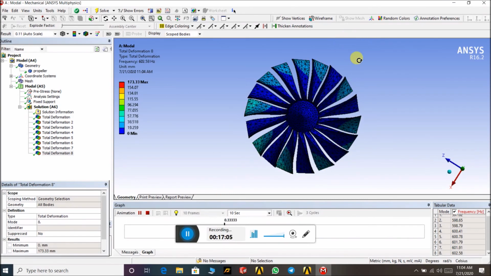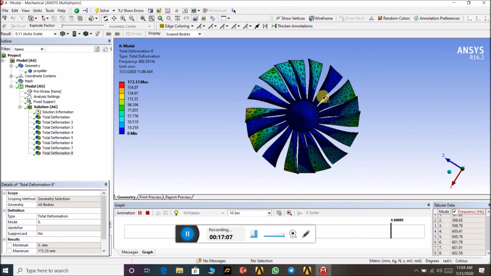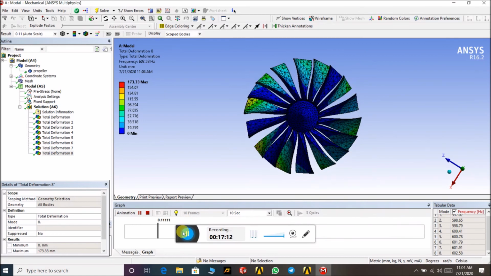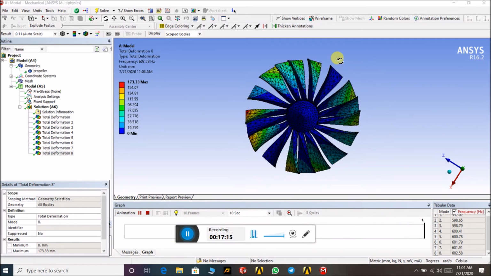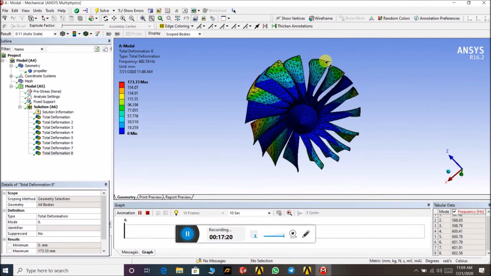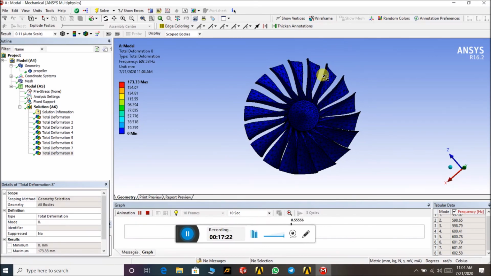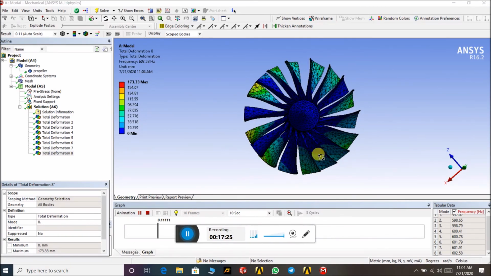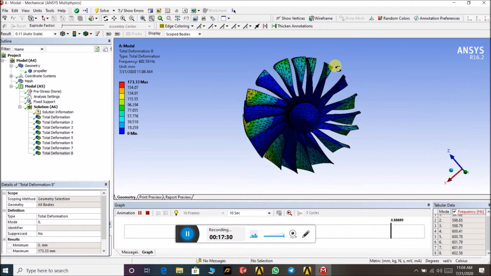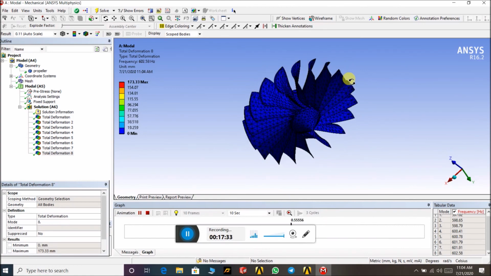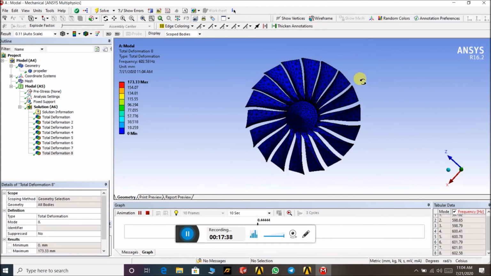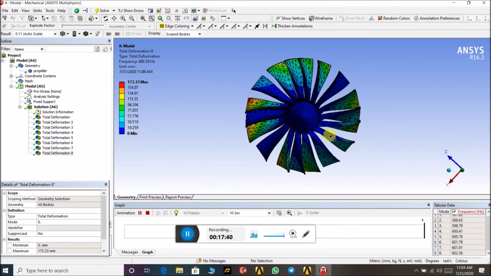Before starting this solution, we watched two blades meshing with each other. So at that time I applied, so we can see that one. I close this one, and we will see the total deformation when the two blades strike each other. So that design is the failure, and this is the safe design.